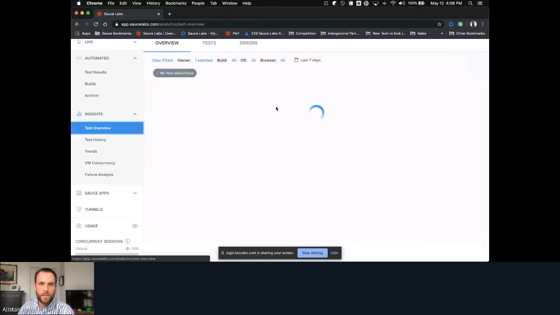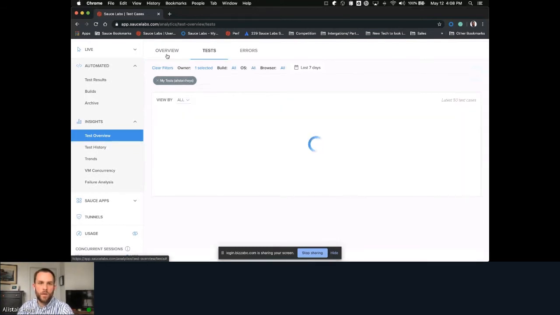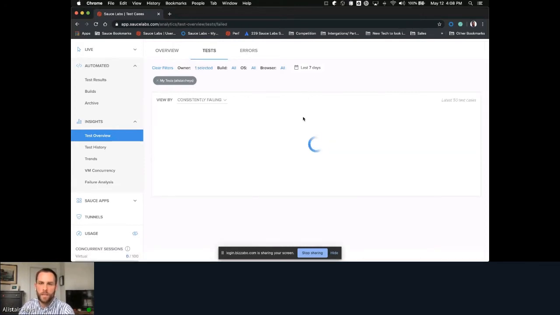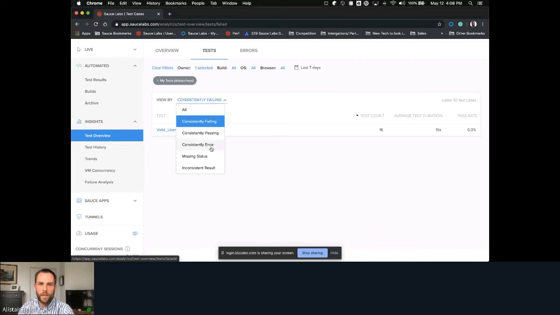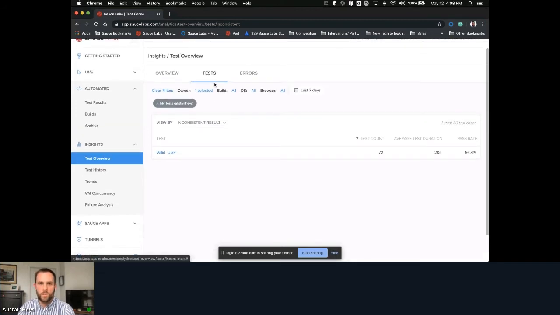So if I go back to test overview, one of the other nice things is there's a little linkage between the overview tab and the test tab. I can quickly jump across and see any tests that are consistently failing, or look at any of the other measures to get down to a subset of my tests, and again filter those based on build or OS, and really start to understand the nuances within your tests.